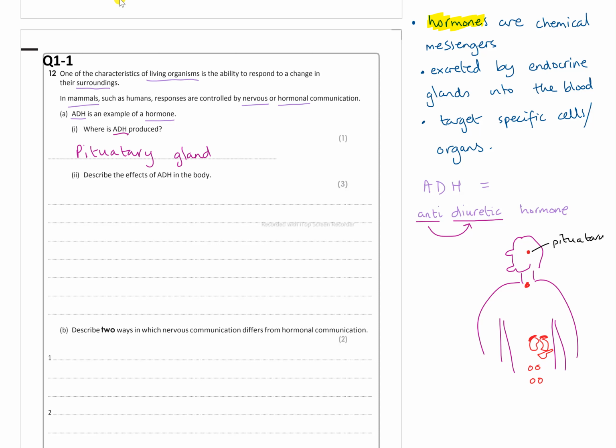Pituitary gland. This is your thyroid. These are your, let me get this right, adrenal glands. That is your pancreas. For females, you have your ovaries, and for males, you have your testes. So you've got to know all these. So the pituitary gland is responsible for ADH.